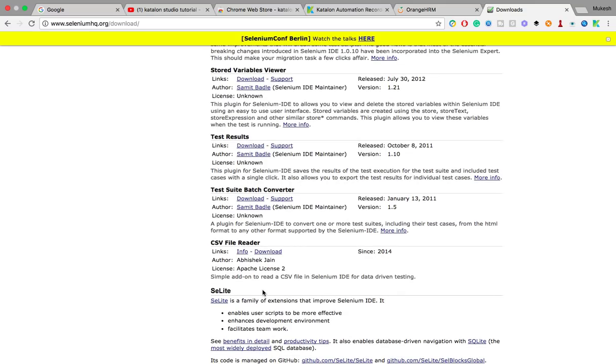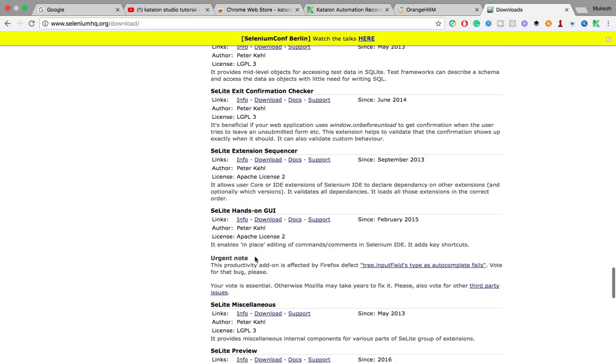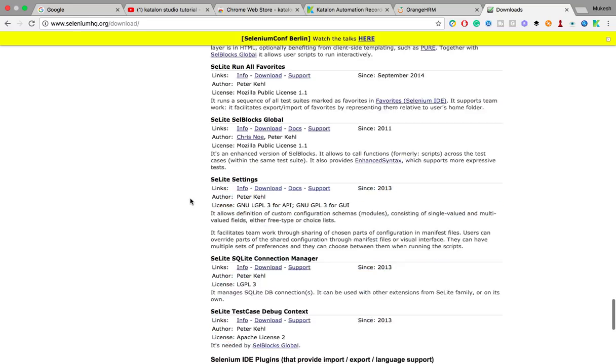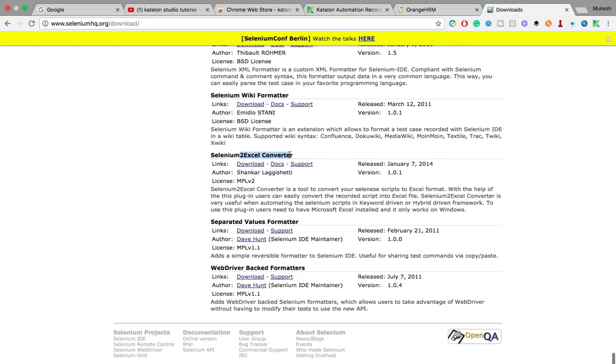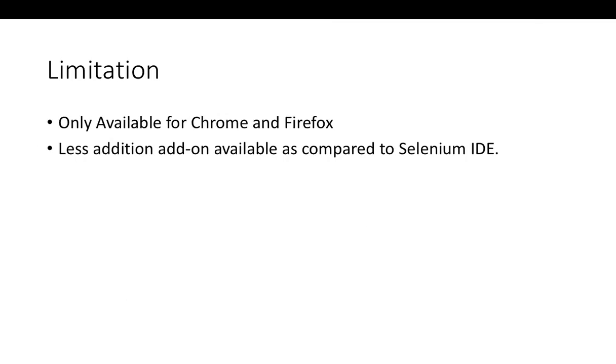Currently, these are not there, so I hope they will add them. Like test results also you can store in an Excel sheet and all. You can see still so many, and they are still adding. Recently, they added support for Silverlight applications. There is also a Selenium to Excel converter, you can convert your complete script into Excel as well. So somehow this feature is missing right now, and this wiki formatter will generate the document also for you. Okay, so these are the limitations.